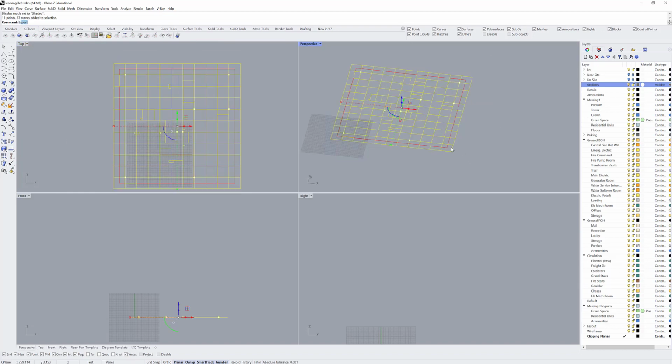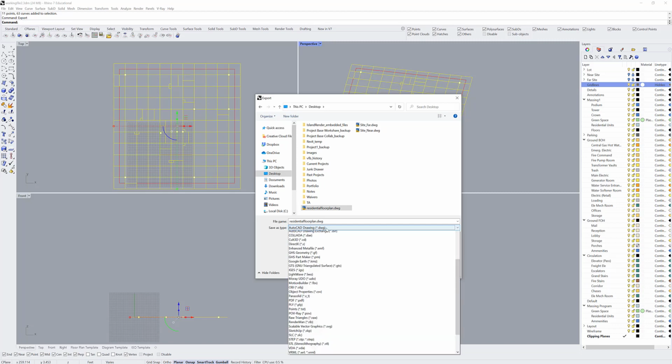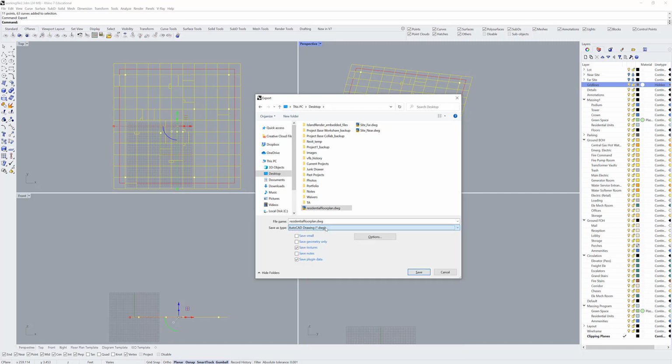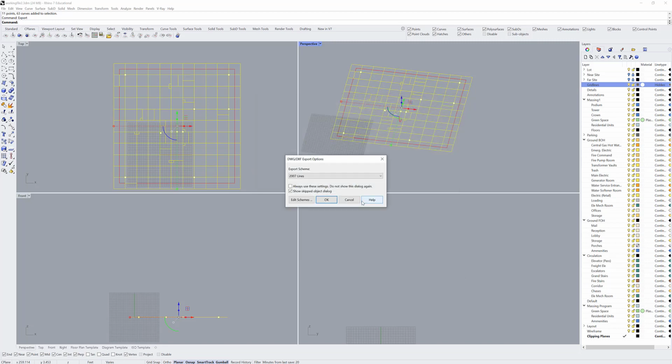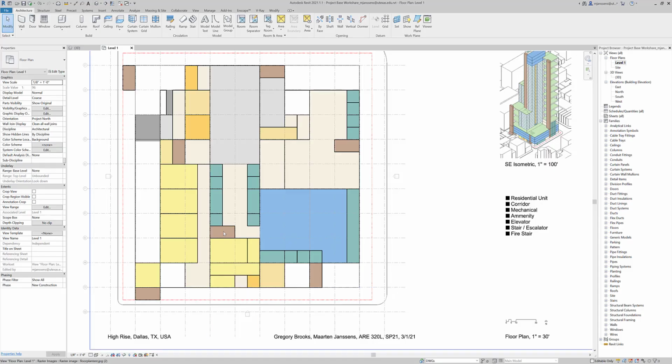So now that we know that it's all on the ground, I can just select all of this stuff and run the export command. I'm going to go to the whatever location and just call it residential floor plan. And then I'm going to make this an AutoCAD DWG on the drop down. It doesn't matter if you have AutoCAD installed or not. And then we want to make sure that this is either default or 2007 lines. So I'm going to hit OK here. That was saved really quickly because it wasn't a lot of material.